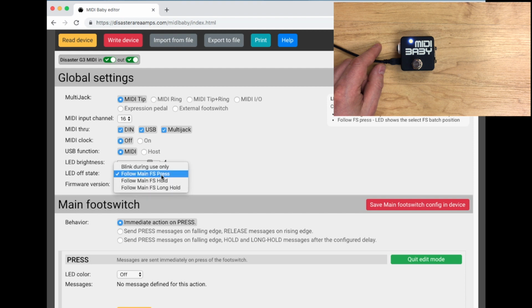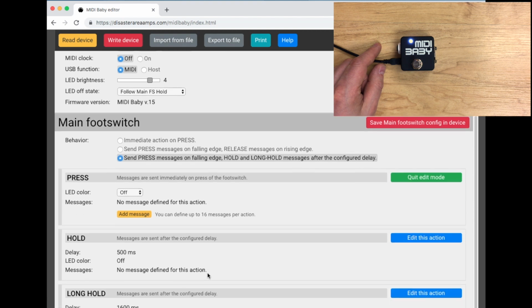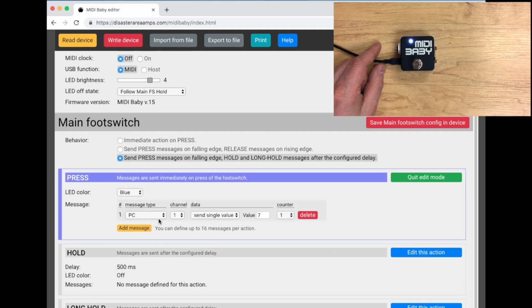So we're going to set LED off state to follow the main foot switch hold. And then we're going to set the main foot switch behavior to send press messages on falling edge, which will allow us to use the hold and the long hold options. Under press, we're going to set this for blue, and we're going to send a CC toggle controller 93 for tap tempo, single value 127.